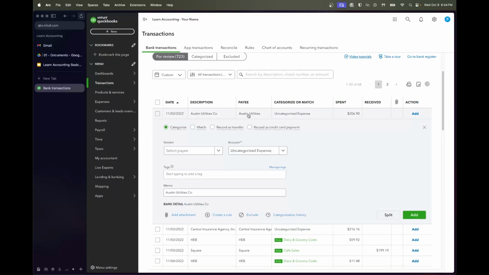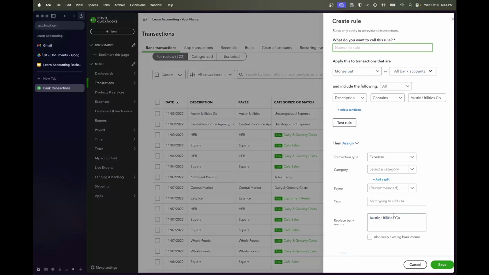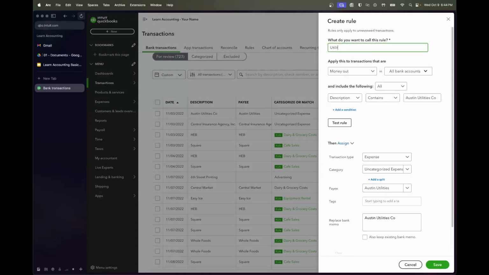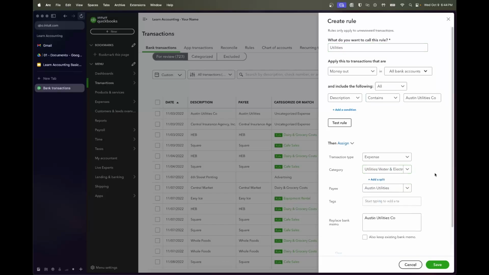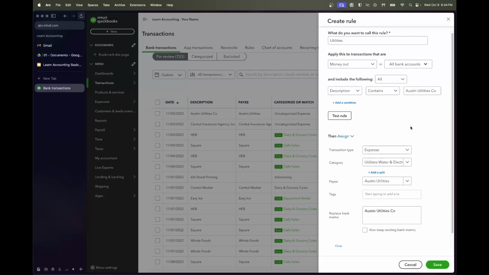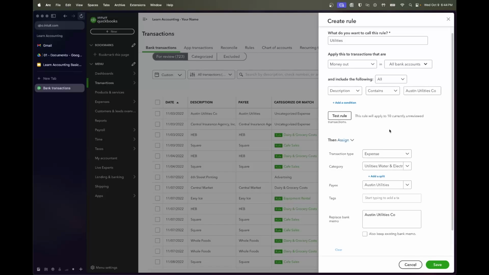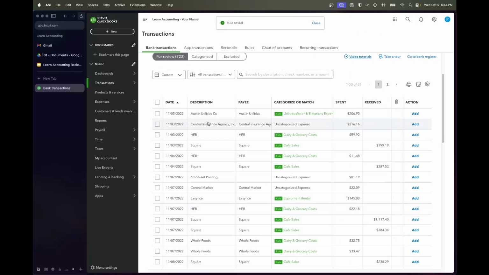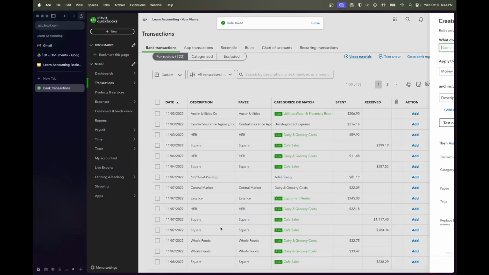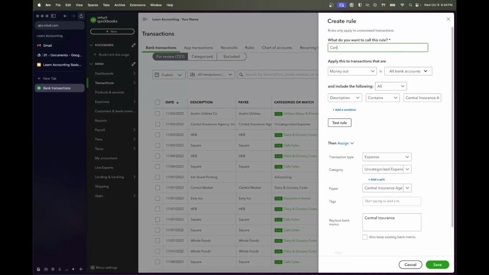It recommended a match for Austin Utilities last time, but now it's not. So let's go ahead and create a rule so that we can stop having to type it every time. Utilities. There we go. Everything looks good. Let's test this. 10 more. That's good. Once per month. Central Insurance Agency, also the same thing for some reason.